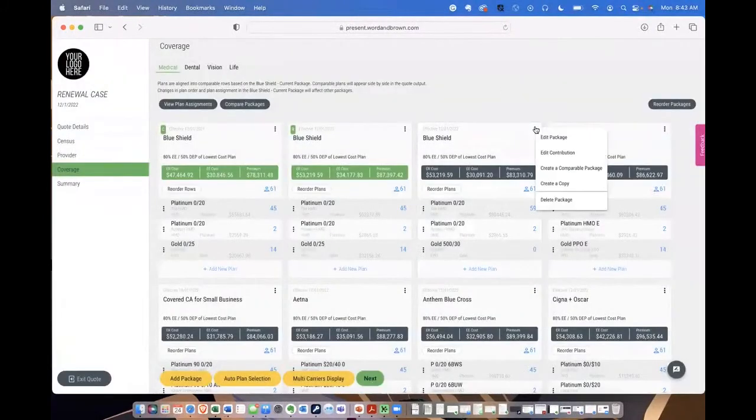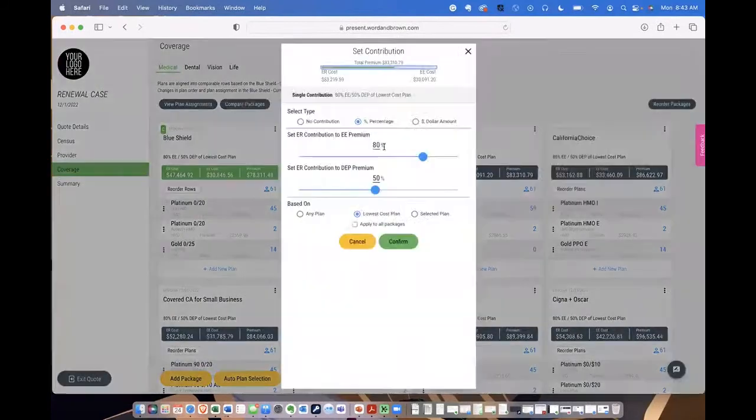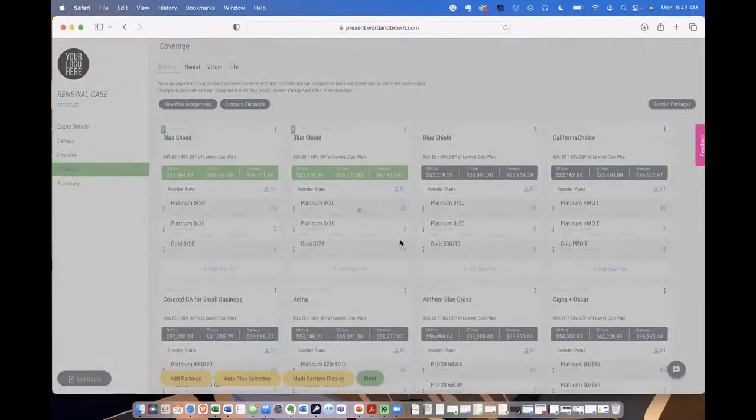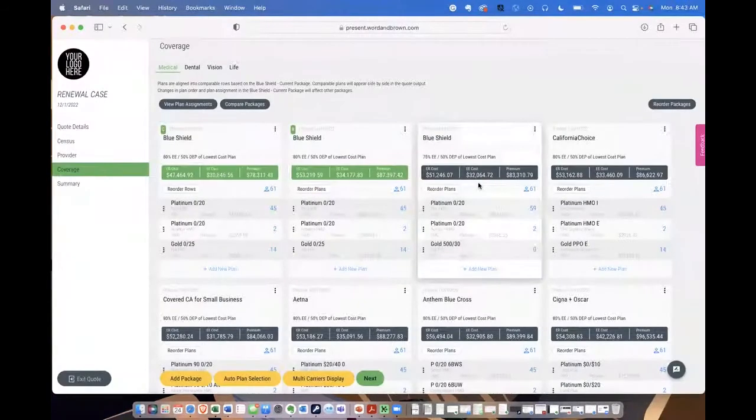You can also do things like adjust your contribution, right? So I can adjust the contribution down just a little bit. Hey, save 5%. And I can immediately see the impact both by the employer cost and the employee cost. Okay. So if I was looking to just kind of cut what the employer was going to have to pay and cut what the employee was going to have to pay on the renewal, I could do that here by creating copies of this package all day long.